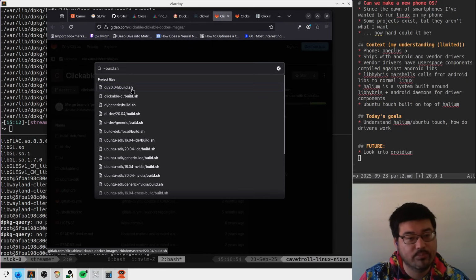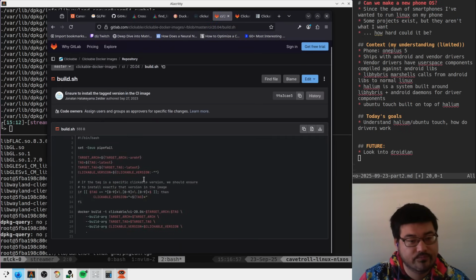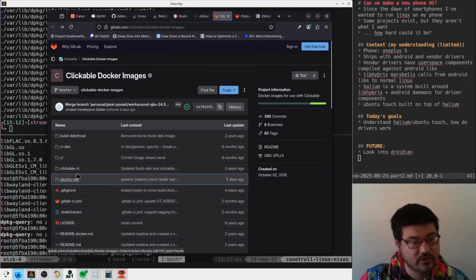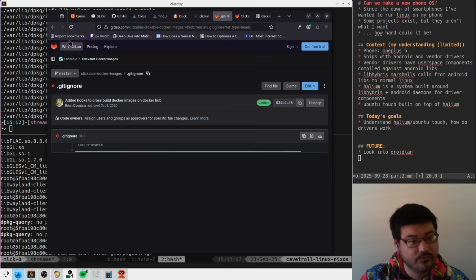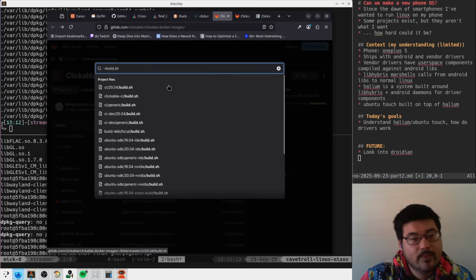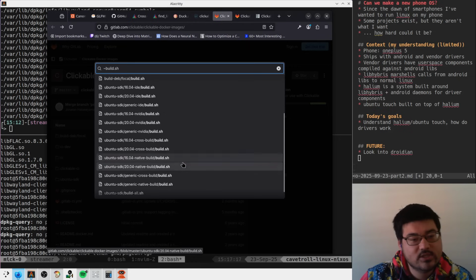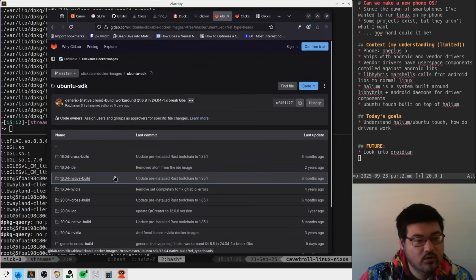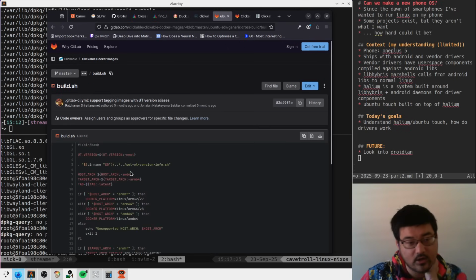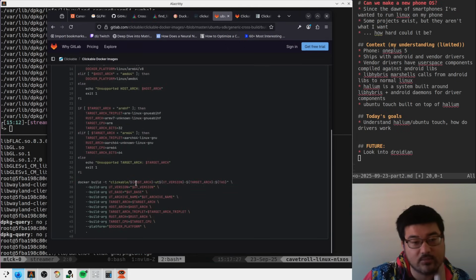So CI 2004 build.sh. And so he builds clickable CI, which isn't what I want. I want clickable arch. But there's a lot of these build.sh's in here. So maybe it's in the generic stuff? Generic cross builds, right? Surely, right? So in here, we are going to tag this thing as clickable. Yeah, this looks right.